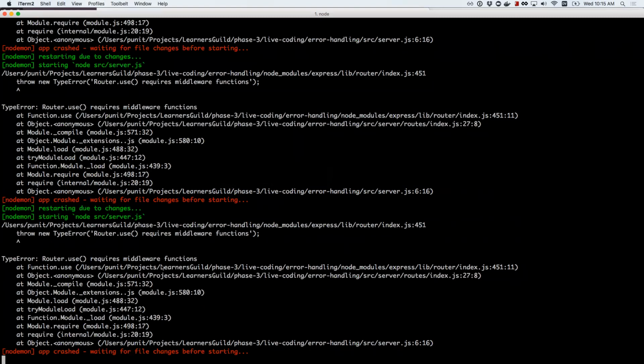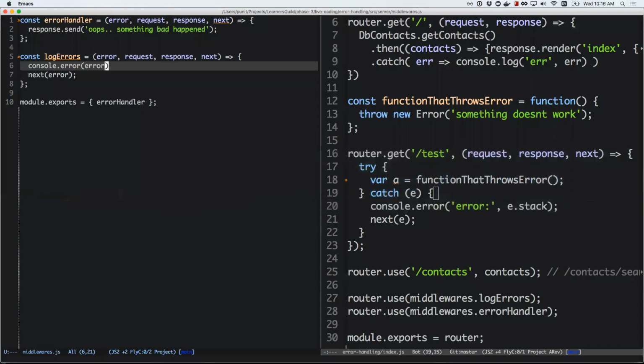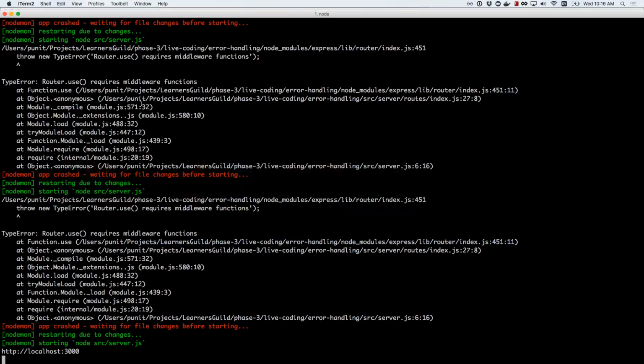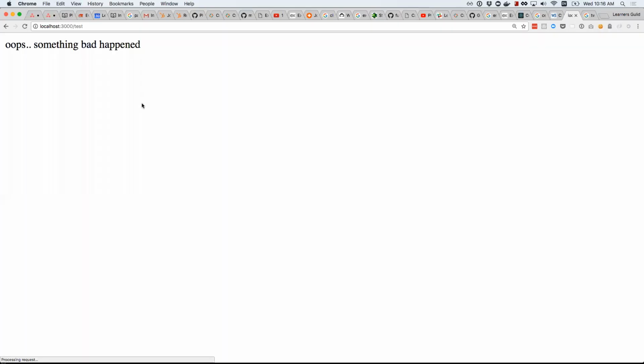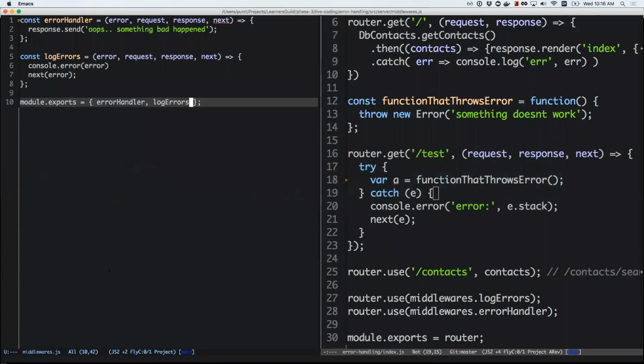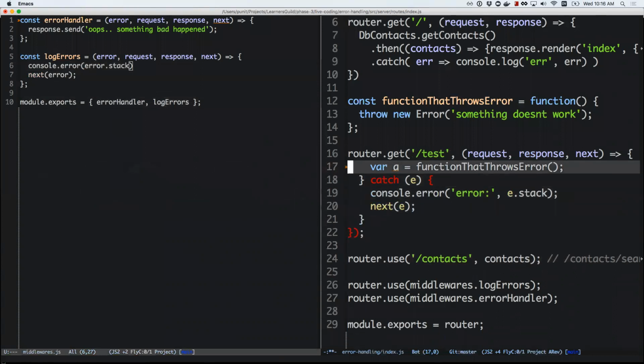Router.use requires middleware functions. So what is not a middleware function? Yeah, I think it still logs. It still logs the stack, but you can be more explicit about it. And then we don't really need this anymore.